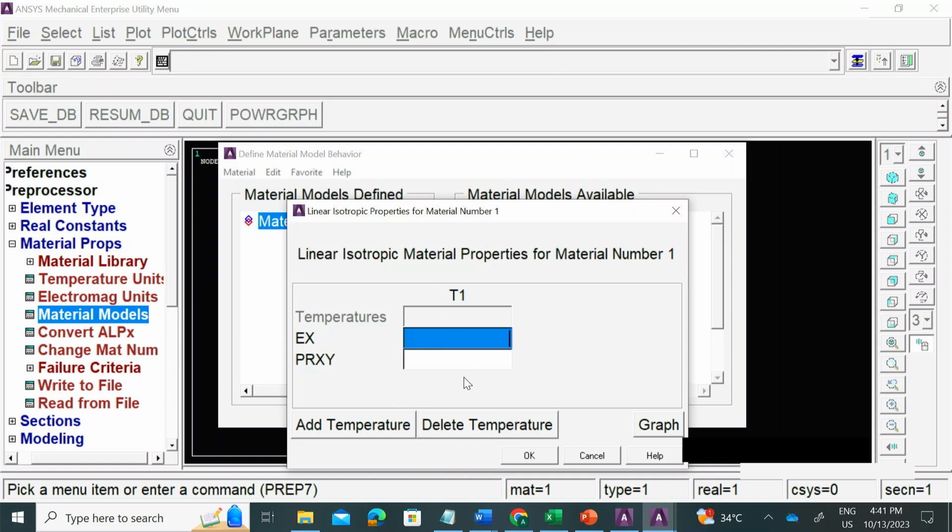So what are these two terms? EX is known as the modulus of elasticity, the same as what we have learned so far in the experiments, the modulus of elasticity of the stress-strain plot. PRXY is Poisson's ratio. Okay. So let me place a modulus of elasticity dummy value of 10,000 and a Poisson's ratio of 0.4. Fairly flexible tissue, right?